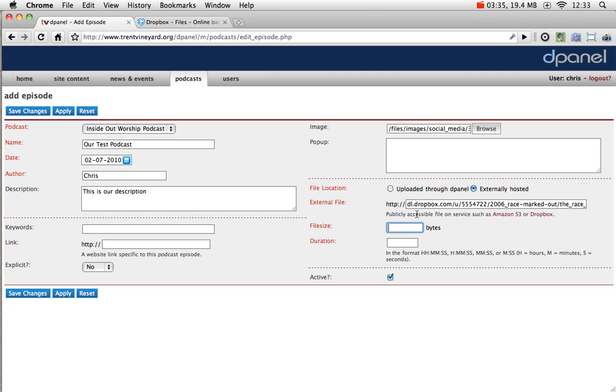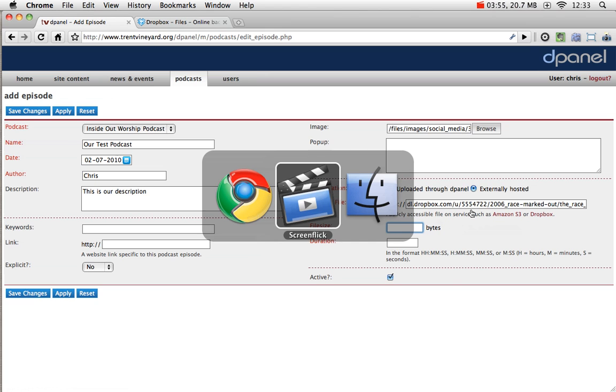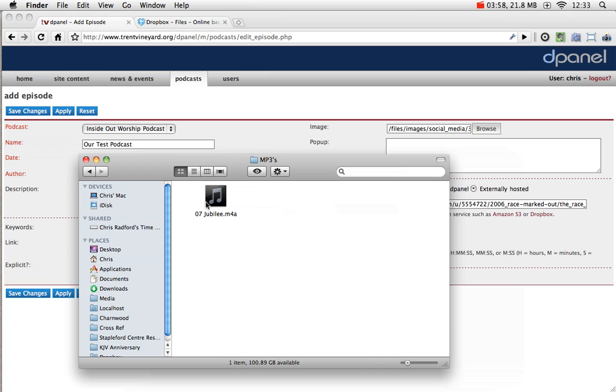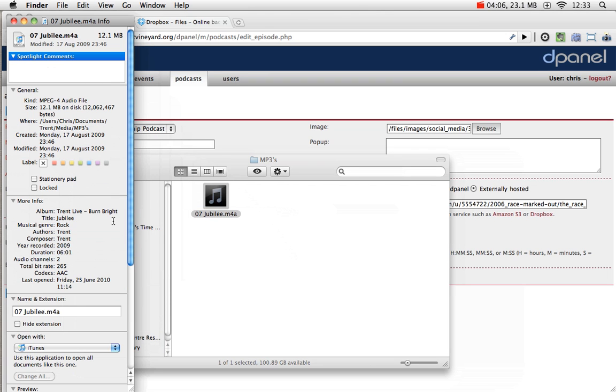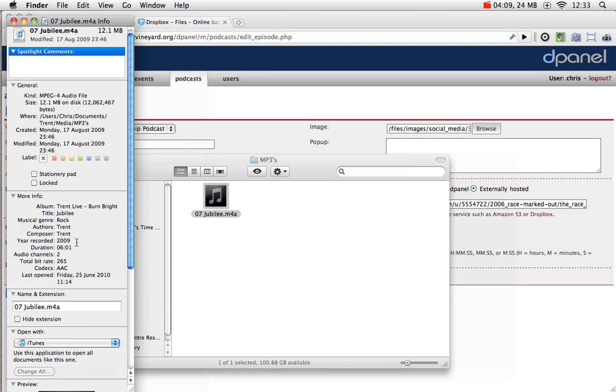Now the only problem with this is that the dpanel can't automatically detect the file size and duration, and these are required fields because of the way that browsers handle file downloading. So in order to get these, you need to write down the size and duration of these files before you upload them. One way to do that in Mac OS is to select the file, and if you hit Command I, then it brings up the information dialog. And down here under more info, we have the duration. The duration of this song is 6 minutes and 1 second.